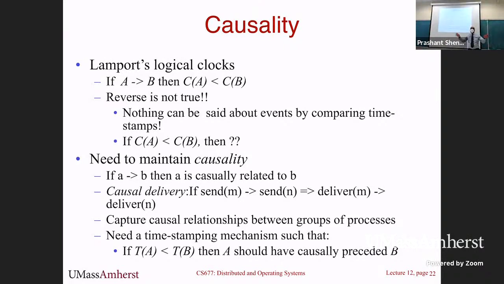Right? If there are two events that are causally ordered, if A happened before B and A and B are both sending of the messages, then causal delivery says you should deliver them in that order. Okay, so that gives you additional properties, which we will talk about later. But for now, let's just see how to get the reverse property. Timestamp of A less than timestamp of B. How are we going to ensure that A happened before B?